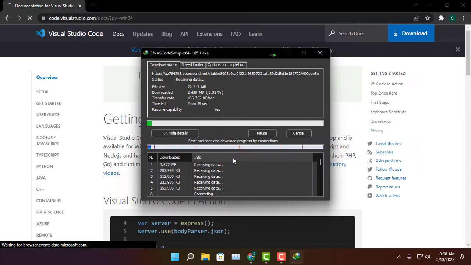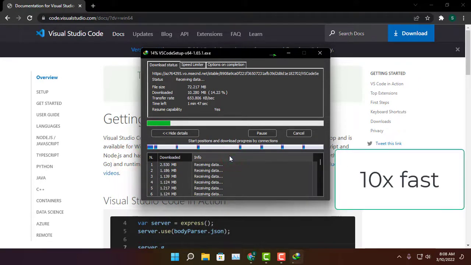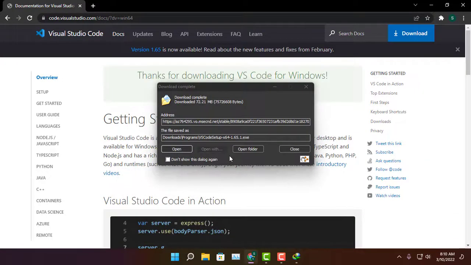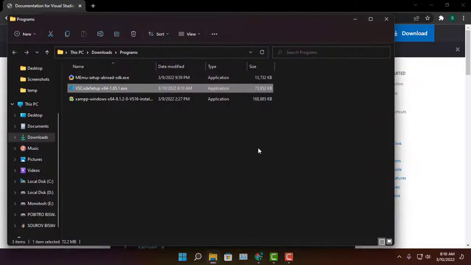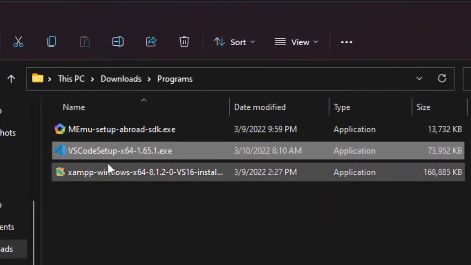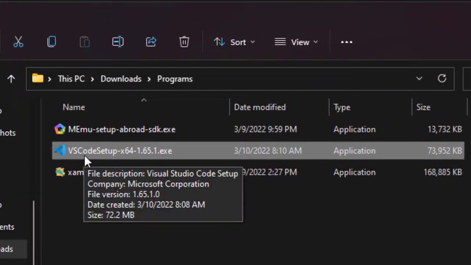The download has started. Wait for the download to complete. The download is completed. Open the download folder and find the exe file. Then right-click on the program and click Run as administrator.